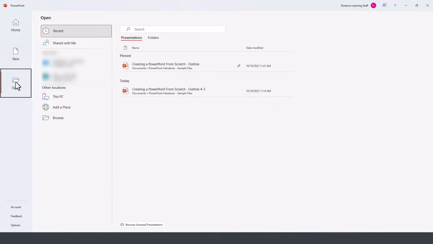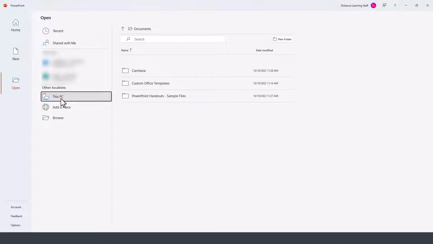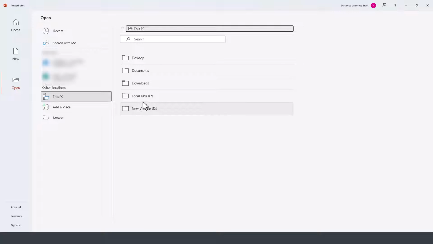tab. Under Open, this is where we can navigate to the various locations where our files are. We can open recent files that show up here on the right-hand side, or recent folders, or we can go under the OneDrive option, or Shared with Me options, or This PC, which is basically your local computer, and then navigate into the various files and locations in your computer.